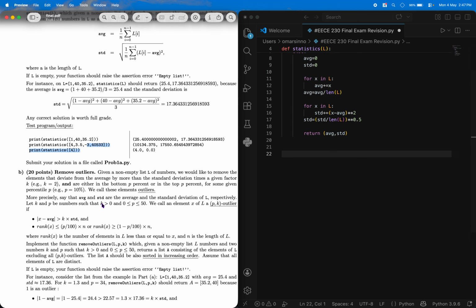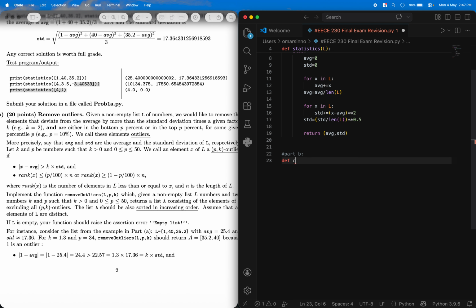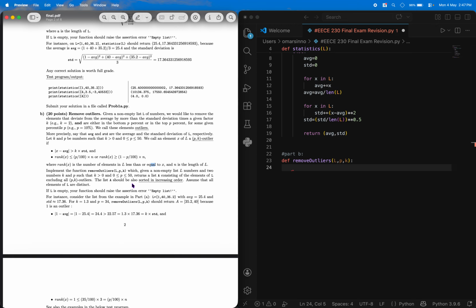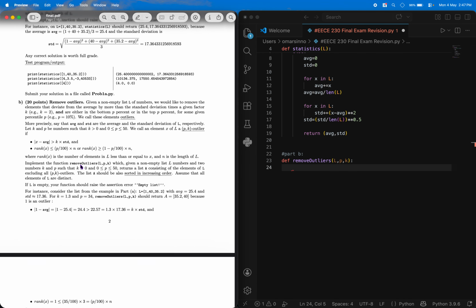Part B is considered more difficult. It has more points and level 2. So let's do part B. We need to define a function remove outliers. This function should take a list L, a percentage P, and a value K. And what it needs to do is remove all of the elements in the list that are considered an outlier.